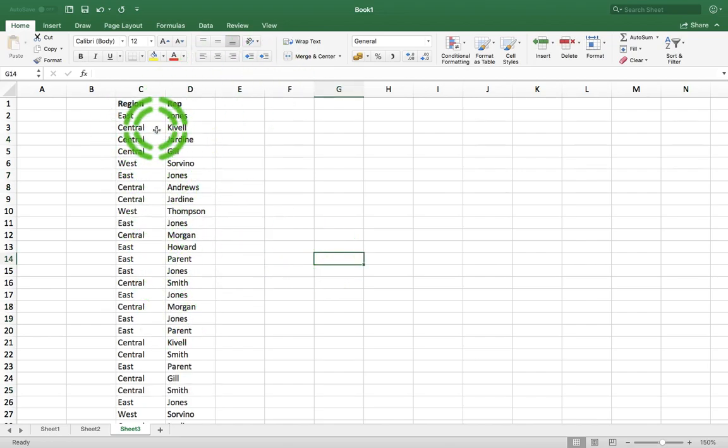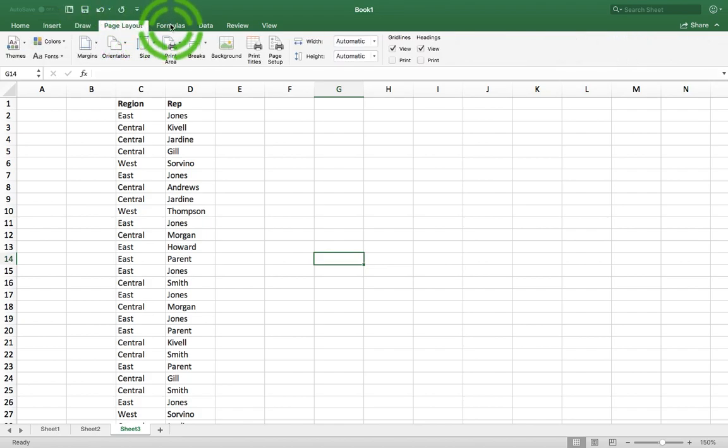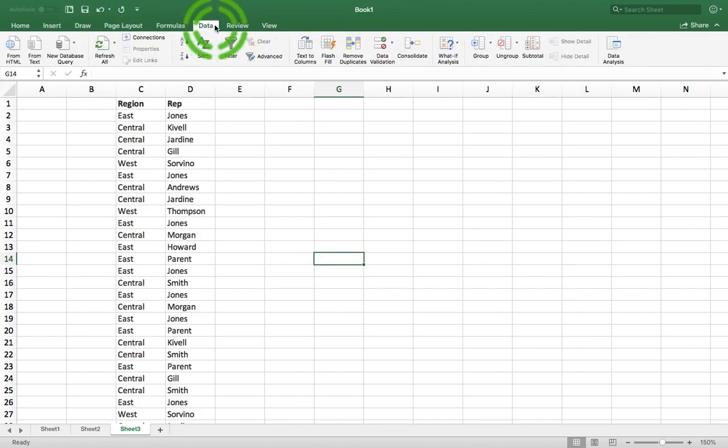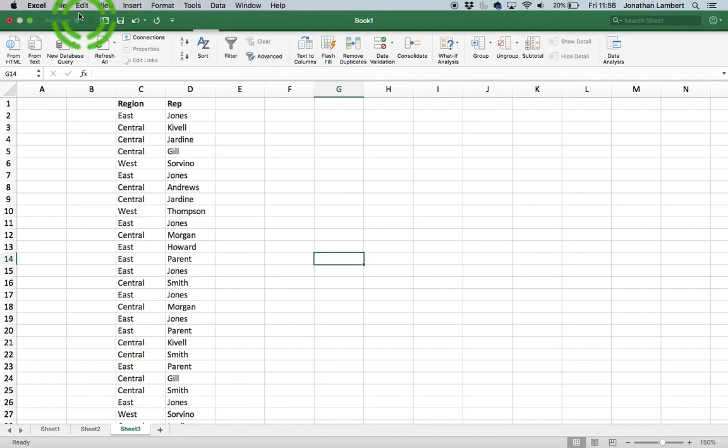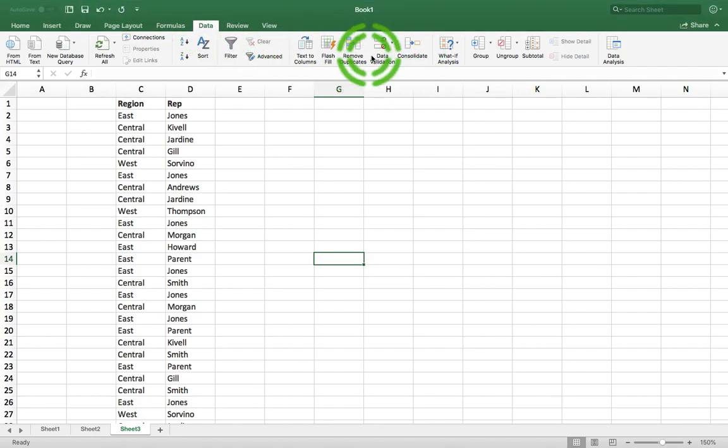Within this data set now, slightly modified with the blanks removed, I want to identify all of the unique values, so I want to remove the duplicates. There's a function available to us in the data ribbon. Here are our ribbons: home, insert, draw, page layout, formulas, data. There's a function available in the data ribbon called remove duplicates. There used to be another way to do this through the menu and functions, but it's now available on the ribbon for us.